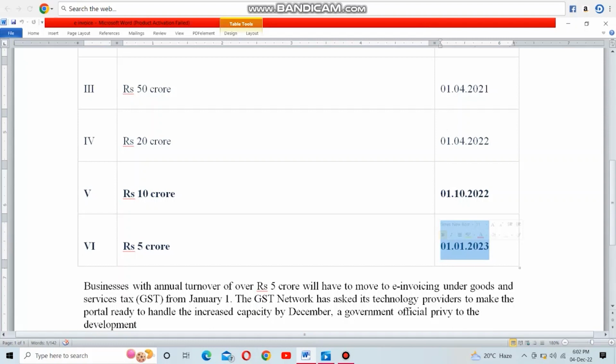We have one interesting question here. If the supplier has more than one GST number across India in different states, then do we need to club all the turnovers of different states? The answer is yes. If the supplier has more than one GST number, then the supplier has to club all the turnovers.